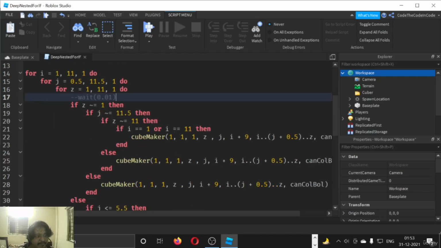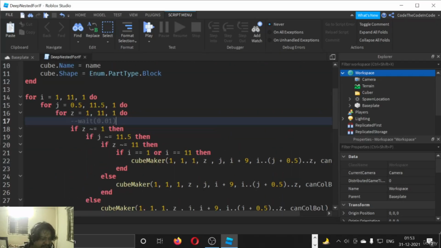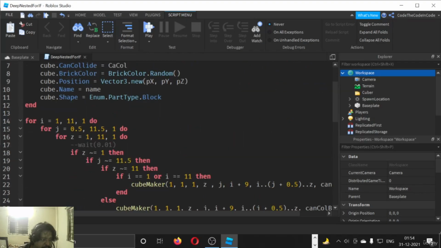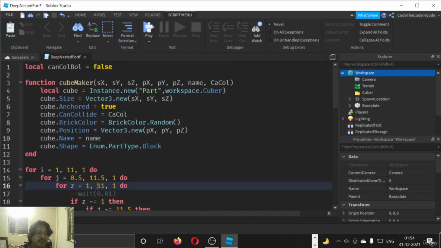Fine. So now everything is properly working. So this, I think, is a great example of deep nested ifs. Many conditions inside it, a good function, and a nested for loop. Okay, this is one of the methods you can use to create this.